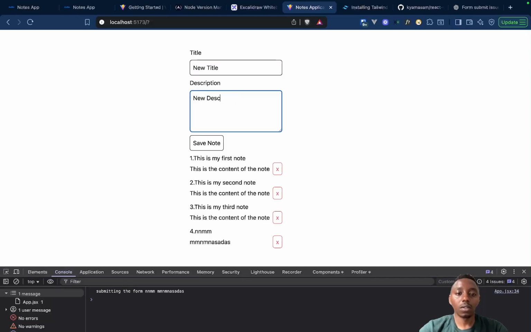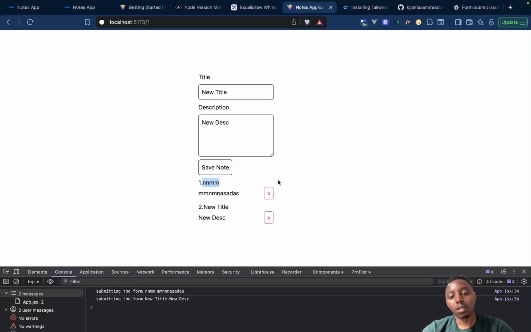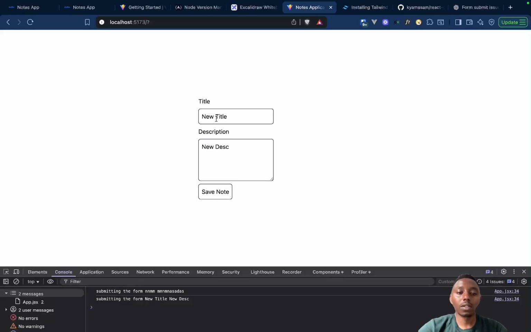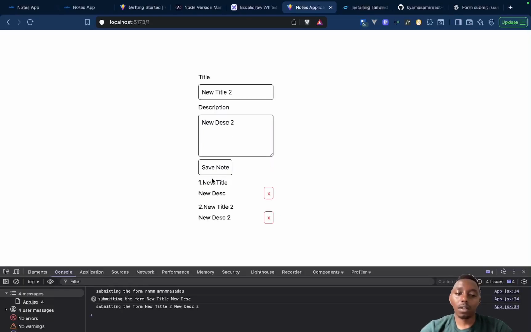New description. So that's it. You've actually now succeeded in creating a note application. We can delete all the notes. So not title, not description, not title 2, not description 2, and that's it.